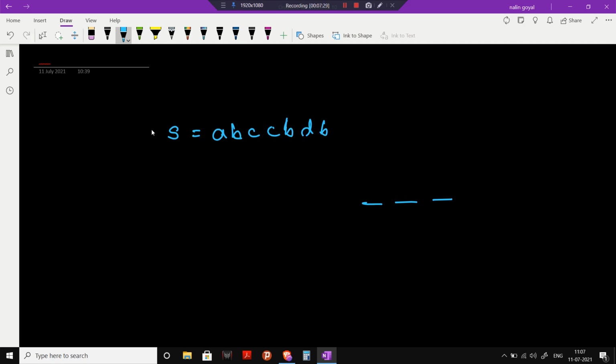So here is the string ABCCBDB and we are asked to make a palindrome of length 3. Since it is a palindrome, this first character and this last character will be same. So we will look for the characters that we can place at the corners. Now, can we place A at the corner? No, we can't place A at the corner because we only have one occurrence of A. Can we place B at the corner?